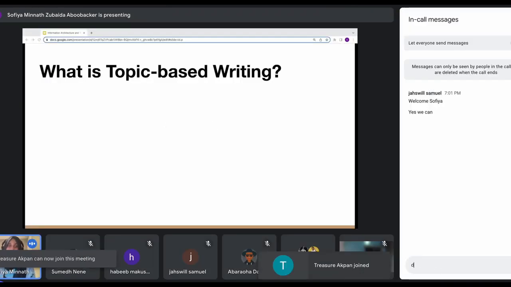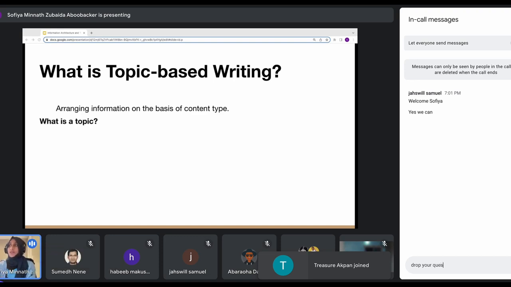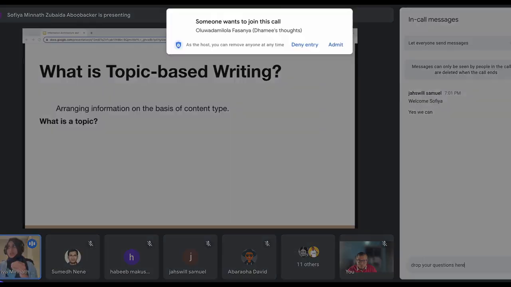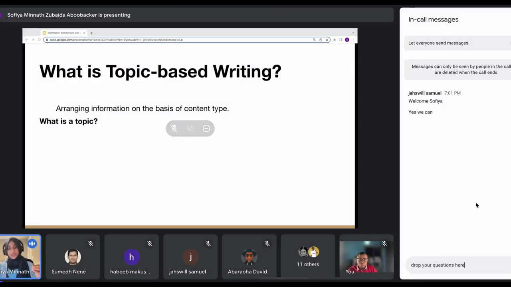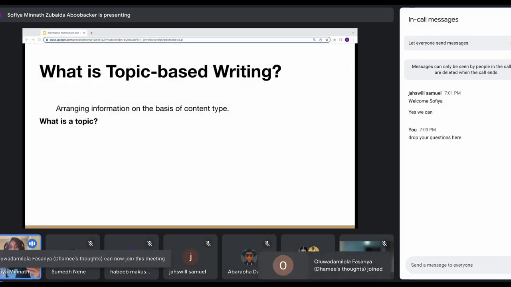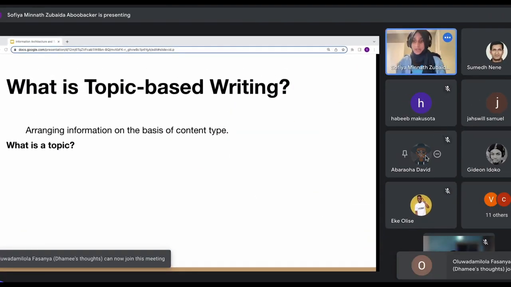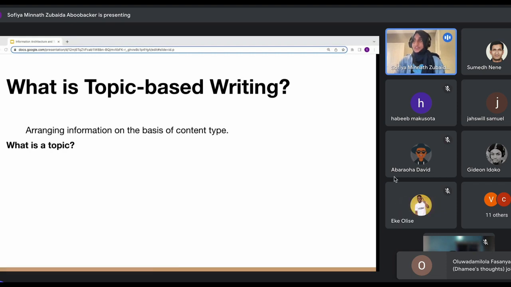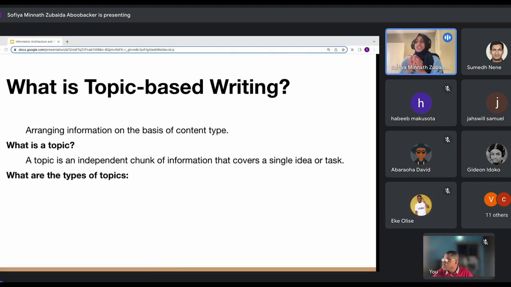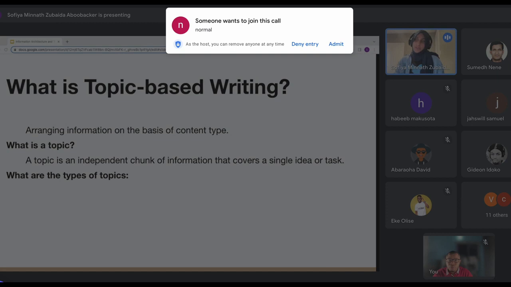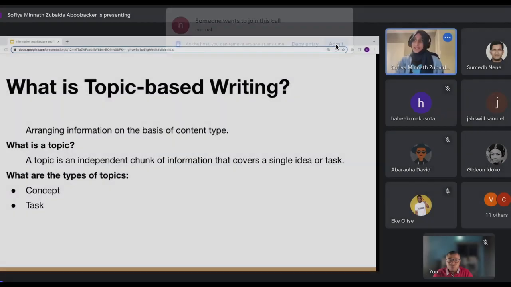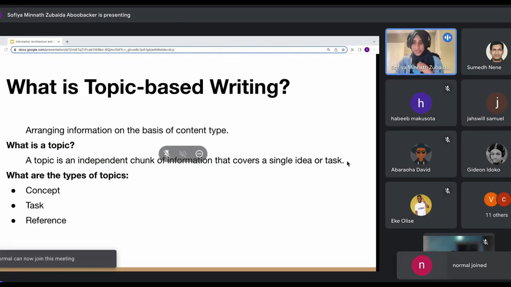So, topic-based writing is writing based on the content type. You arrange the content on the basis of the type of the content, which comes to the point, what is a topic? The definition for a topic is an independent chunk of information that covers a single idea or task. What are the different kinds of topics? You might have already heard about these: concepts, tasks, and reference.